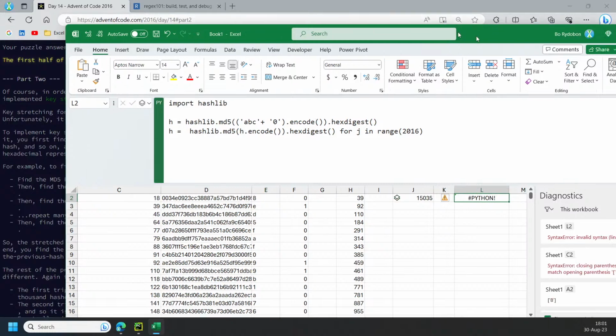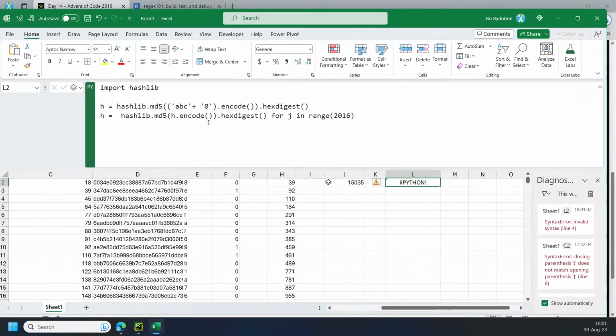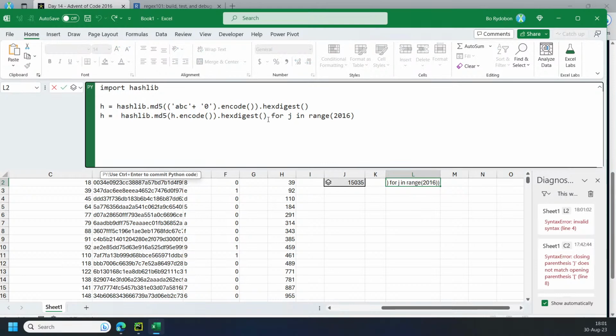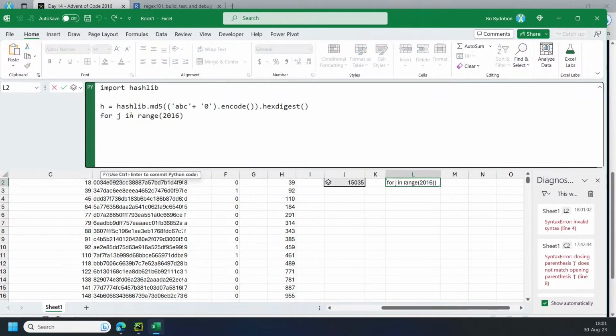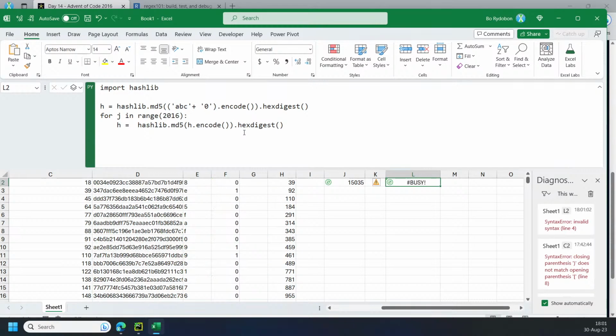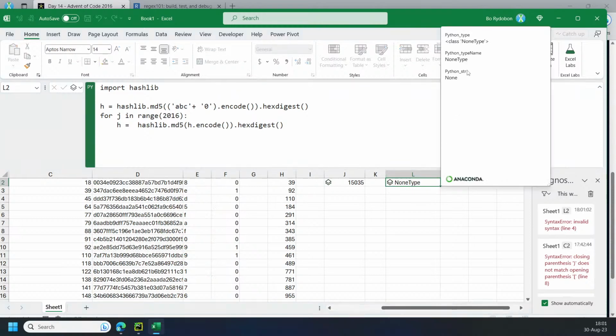ABC. No, it's wrong. Again. Hash digest. In range. Not sure, something wrong here. Okay, I'll just go back in. Okay, I use a normal for, okay, h equal to this, like this. Again, NoneType. Okay, this one is right.